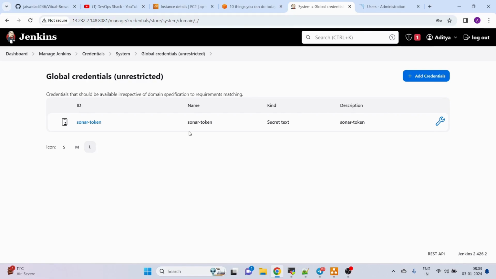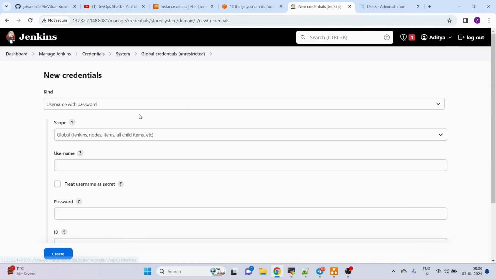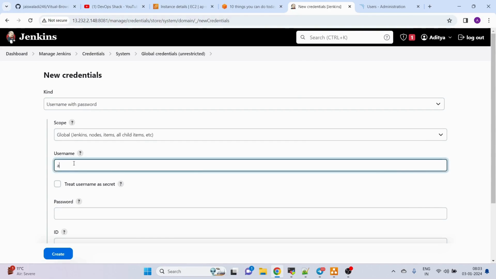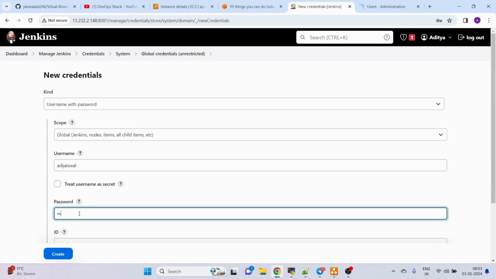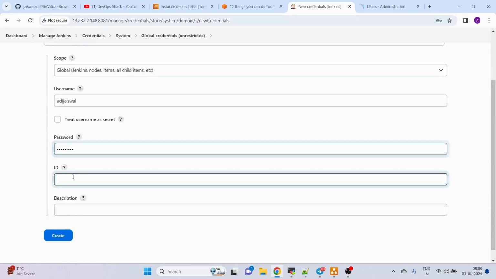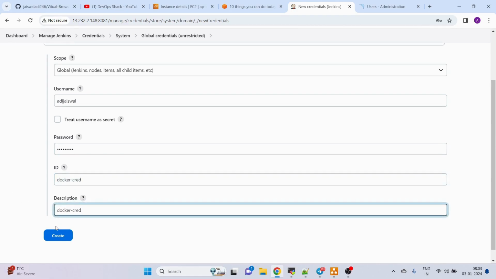One more thing that I need to add is Docker credentials, because we are going to push our Docker image to the Docker repository. So quickly we can add that as well. First is username. Second will be password. For the password I can put whatever I have been using for Docker. And in ID you can provide anything, docker-cred. By the way, putting an ID is not mandatory, but if we put it, it's better because we can identify our credentials.